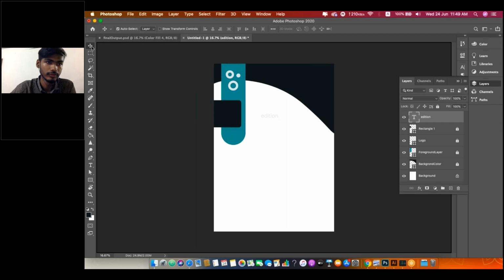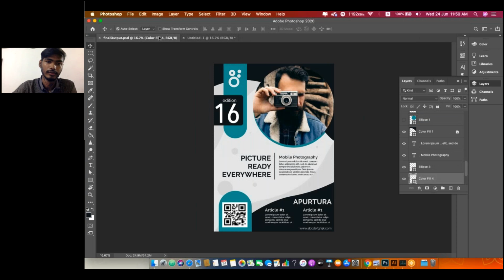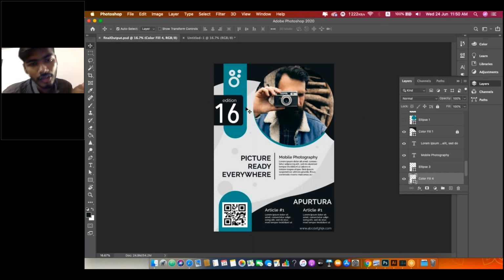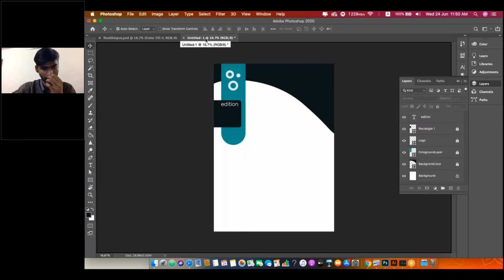Press V to invoke the drag tool. Just drag it over here. Addition. Again, addition part is done. It will not be exactly the same as this. I have not measured the font size or the box sizes. I'll be just going rough through all this. The fine work you can do in the post processing also.